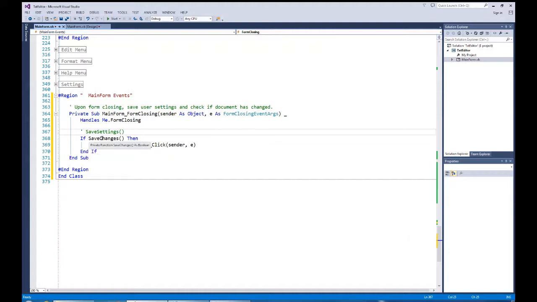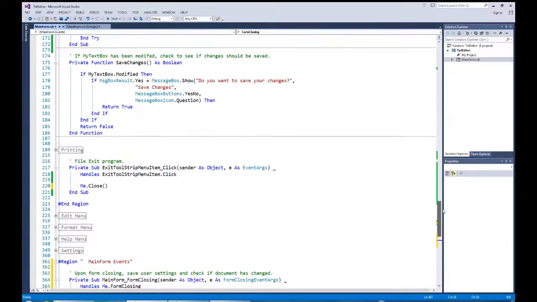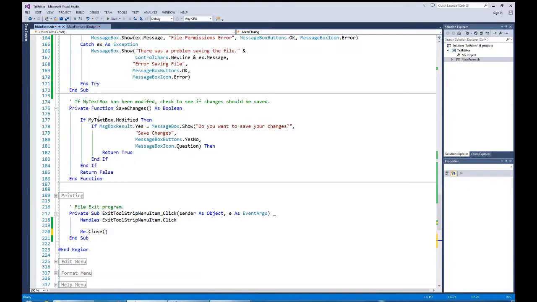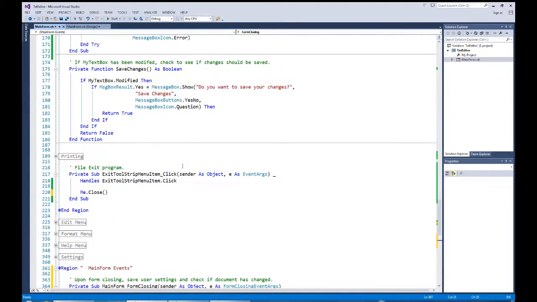So let's take a look once again at the save changes part of our code. Let's scroll back up, and there is our save changes function. As we're closing out, either through the file exit and doing Me.Close or hitting the red X, before we exit out, we're going to do a quick check to see if anything's changed. If there has been modifications, we're going to ask the user, do you want to save your changes? And if it returns back true, we'll go ahead and save the changes. Otherwise, we'll just exit on out.